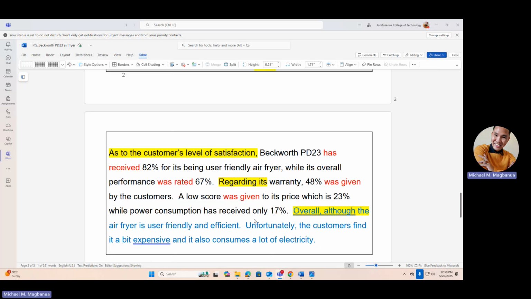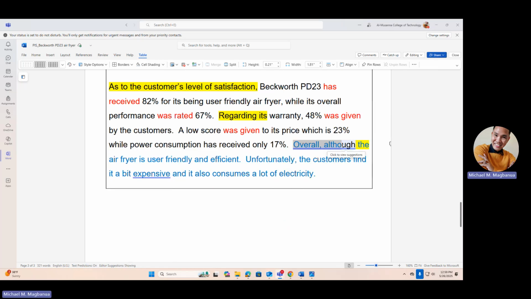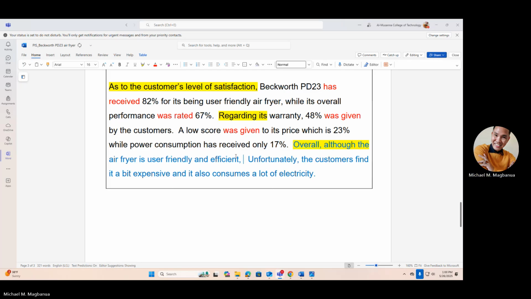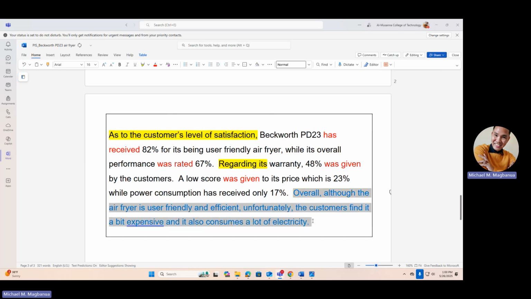So continue. Overall, you finish like this. Do not forget to close your customer's review by having your overall impression, or analysis. Call it analysis. So you write here: Overall, although the air fryer is user friendly and efficient, we should have a comma here, unfortunately, the customers find it a bit expensive and it also consumes a lot of electricity. So this is your overall opinion.